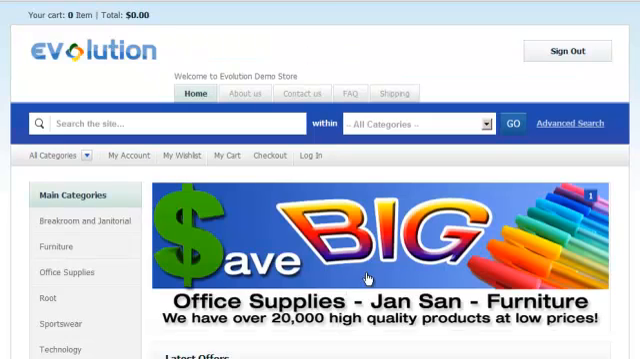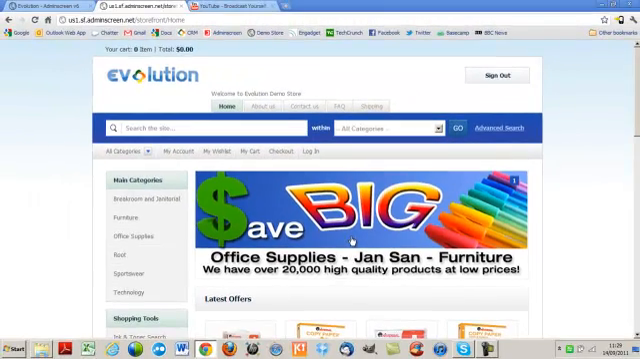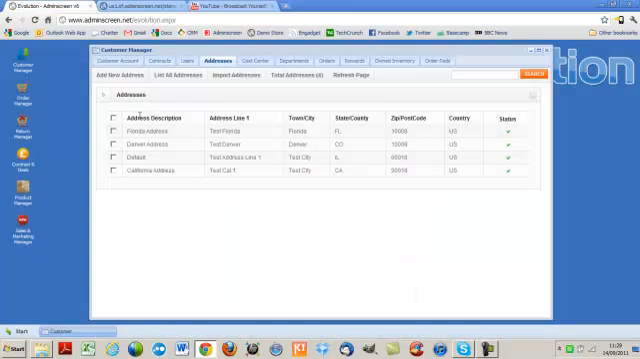So that's how easy it is to set up an address on the back end and then have those changes show up immediately on the front end. So that's addresses, multiple addresses, and kind of wraps that one up, and we'll see you on the next video.